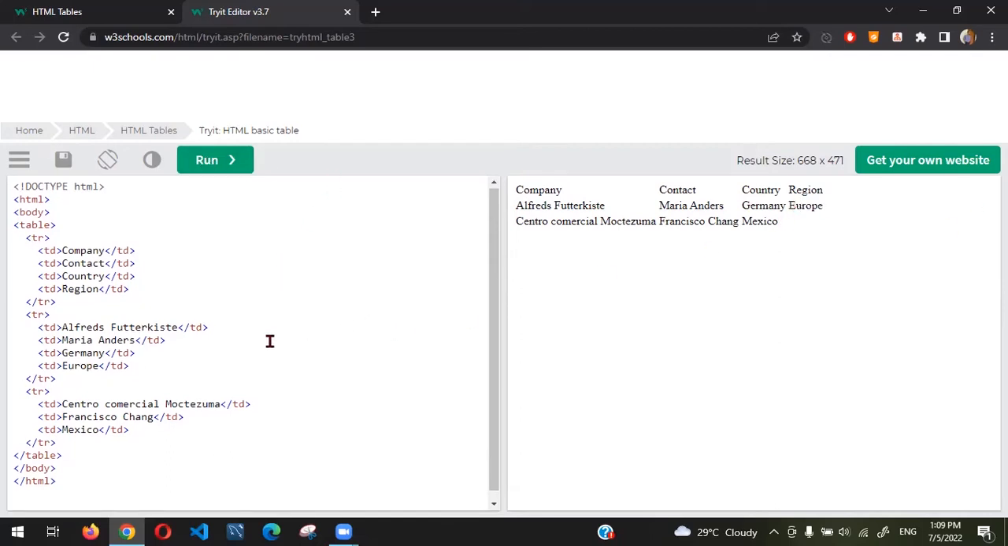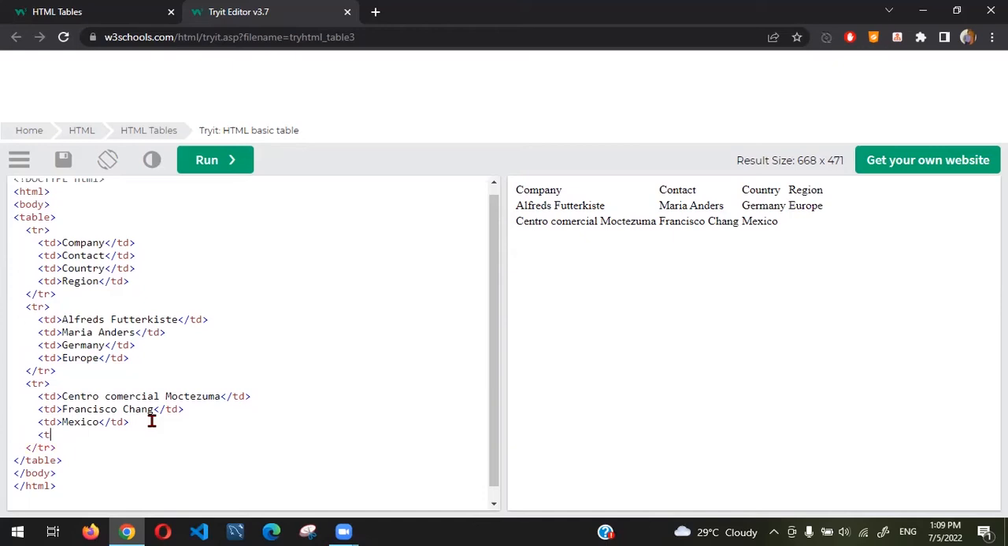Okay. So Mexico, South American. Okay, likewise. S America for this. Likewise. Okay. So by using TDs, table data, it means a particular cell. We should move on and we can create columns. Okay, there isn't a specific tag for creating columns. Okay. Now this table has 3 rows and 4 columns.